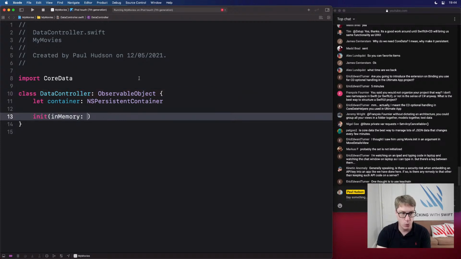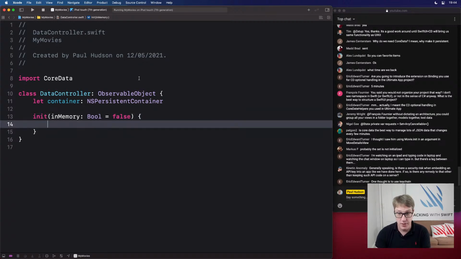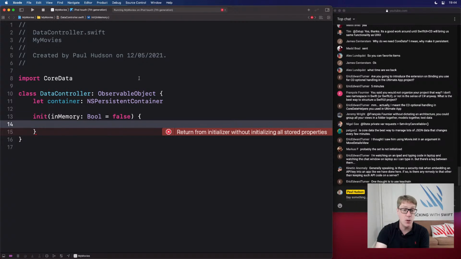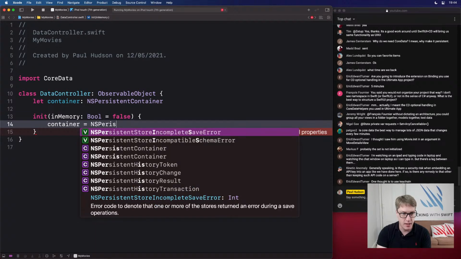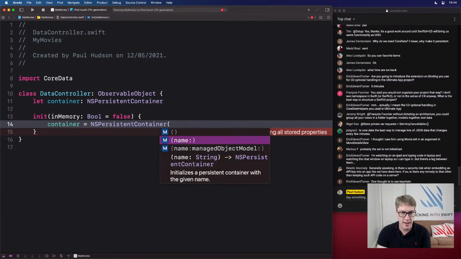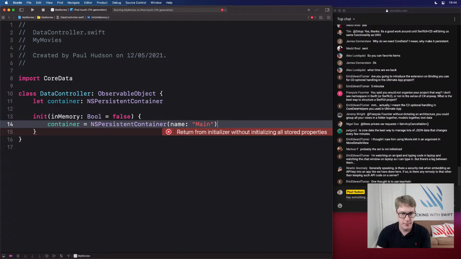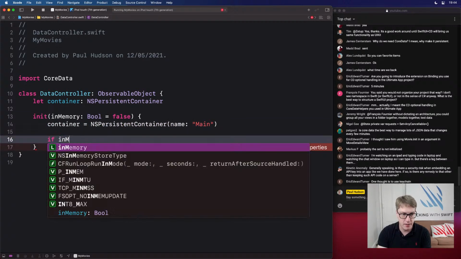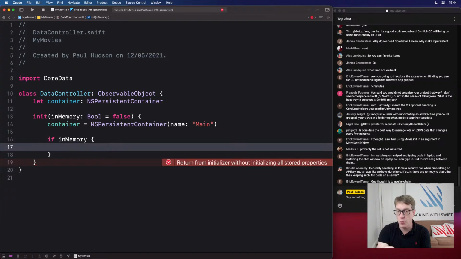inMemory, Bool is false. And that's there so that we can do previewing if you want to. You have a custom in-memory only one for previewing purposes only, or testing purposes, just so you can not make changes to the real app while you're working. We'll make our container be a new NSPersistentContainer with the name of Main. And if we are in memory, we're going to rewrite its store description to be /dev/null. Just don't store anything. Any changes we're writing are in RAM only.